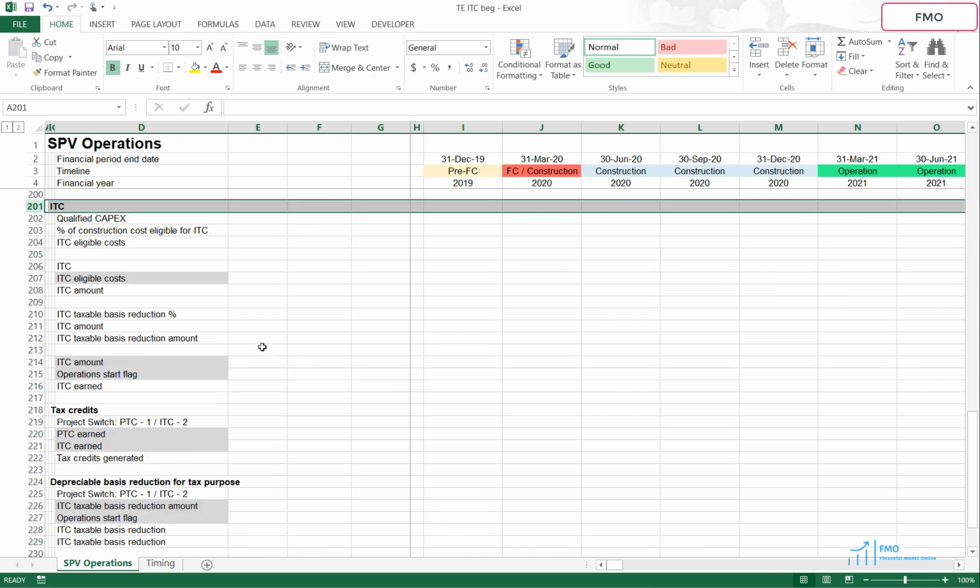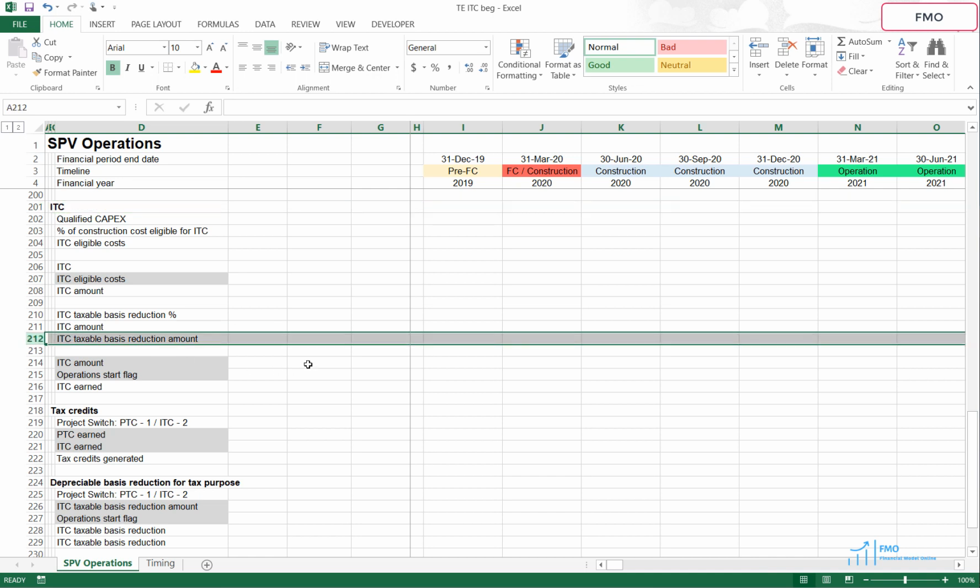Another thing to note is that when using the ITC, which is typically for solar projects, we also have to figure out the taxable basis reduction. And taxable basis means the capitalized project costs that are used to calculate the tax depreciation expense. In other words, it is basically PP&E for the tax purpose. So, we have to reduce the PP&E for the tax purpose by 50% of the ITC amount.